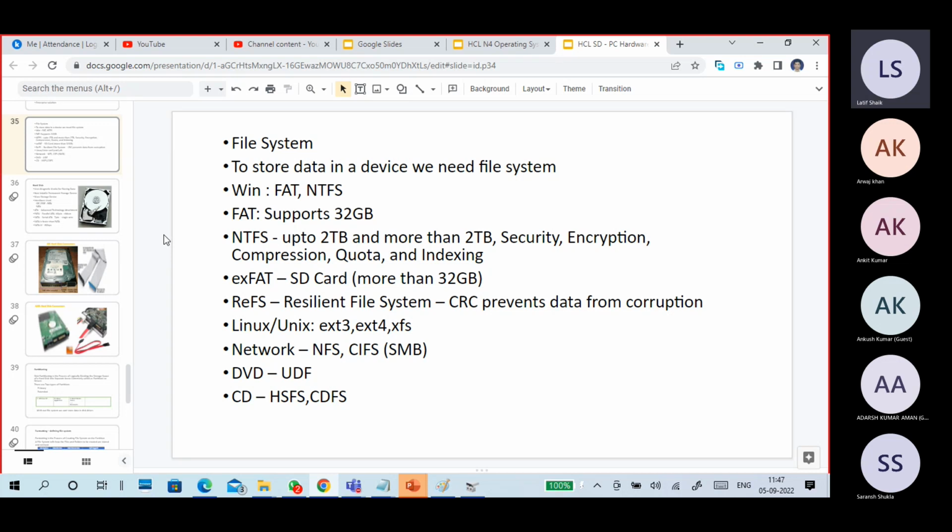If you are using Linux or Unix, your file systems are ext2, ext3, ext4, and so on. ext4 is the latest one. Also the XFS file system. Through network shares, you share data through the network between Linux and Windows. There are different network file systems: NFS, network file system, CIFS, common internet file system, or SMB, server message block. There are also other file systems like UDF, universal disk format, used for compact disks.